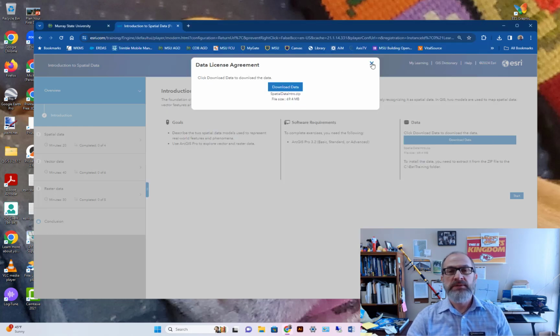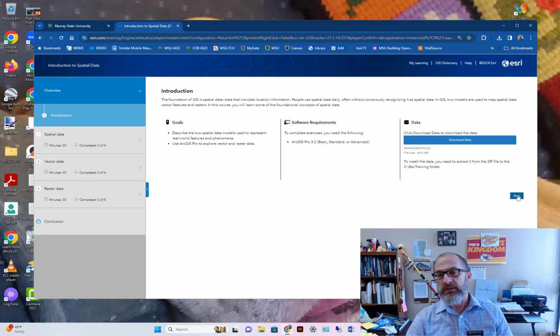Let's go ahead and dismiss this, and then we'll go into, oh, the other thing I want to point out is always look at your left sidebar. You have a menu over here, your overview, an introduction, spatial data, how long the unit module will take, how many portions of that module you have completed, and then you'll have a conclusion. And usually in between you'll have some type of brief quiz to take.